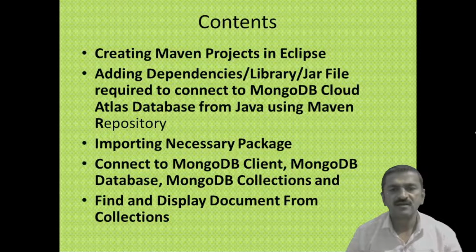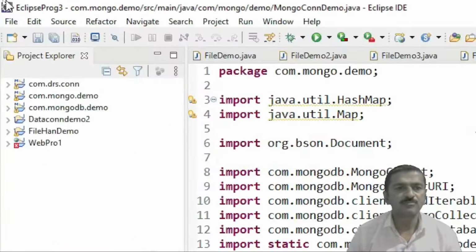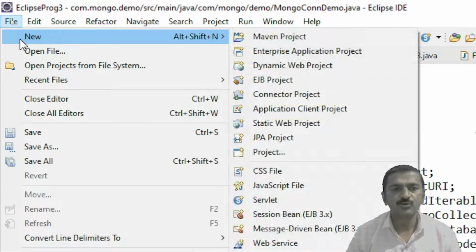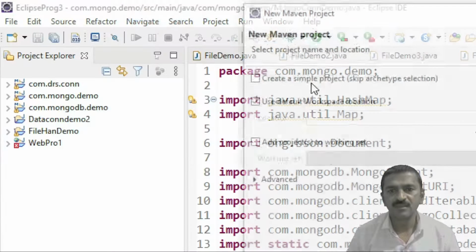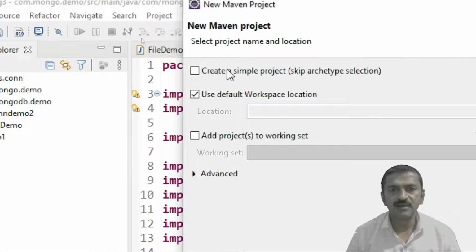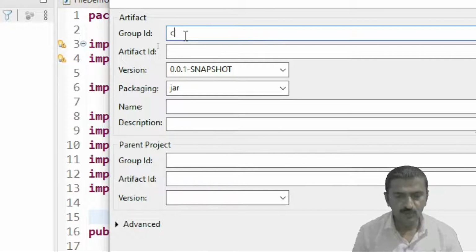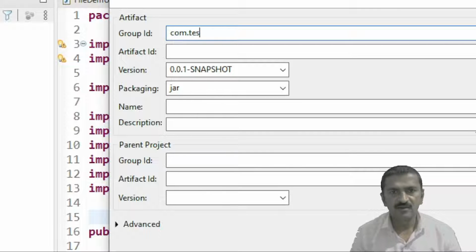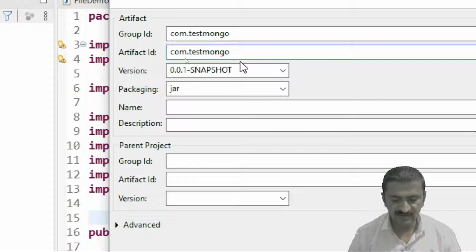So let's start. First we'll create an Eclipse project. For that I'm going to choose this Maven project in Eclipse. While creating the Maven project, I am choosing this particular option, create a simple project. And in the next step, I am going to specify here testmongo as the group ID, and the artifact ID is required.